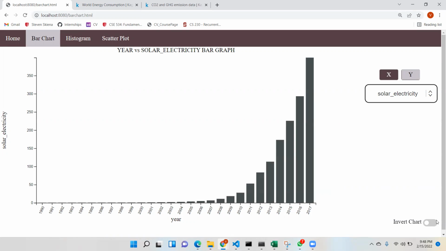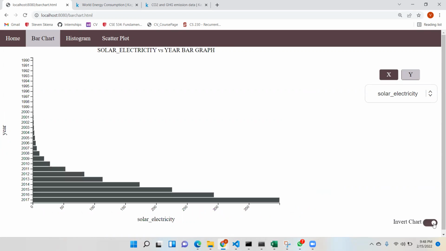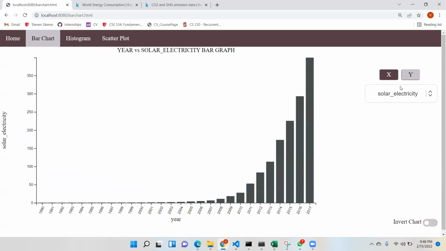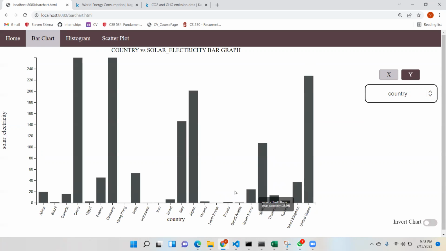I also have another additional feature, which is invert, which will allow you to invert the entire chart. So now your year is on the y-axis and solar electricity is on the x-axis. And as you can see, this is dynamic. So you can select any field and you'll get the chart for that particular field.